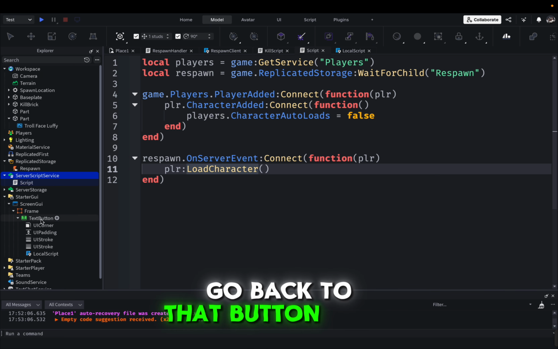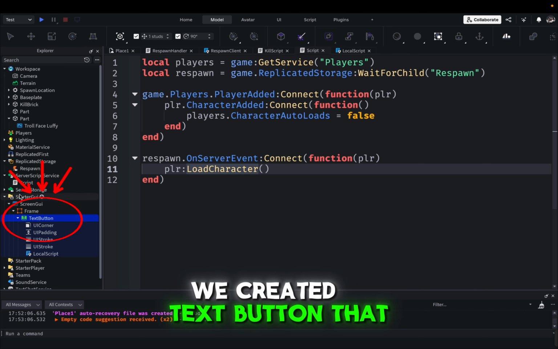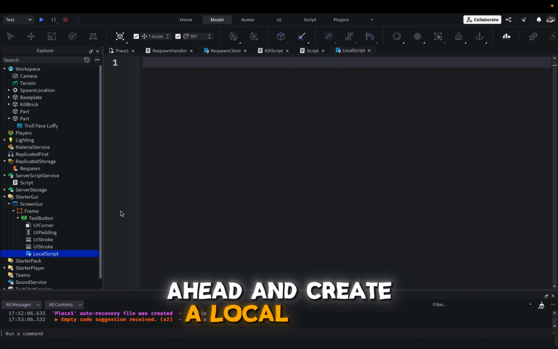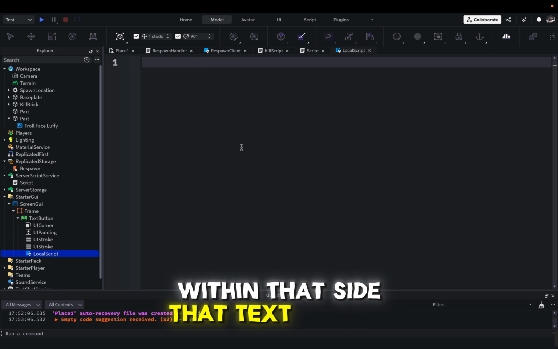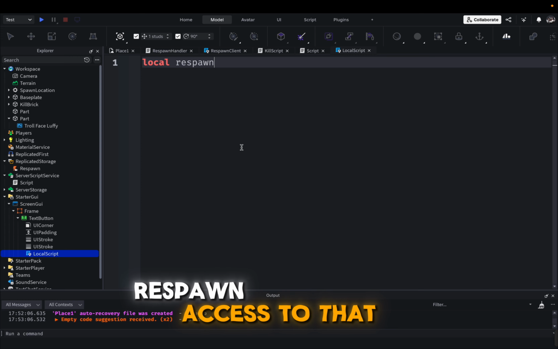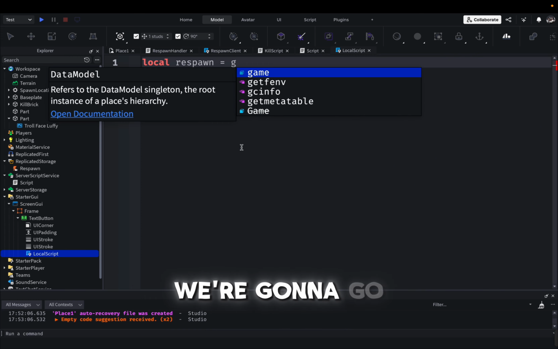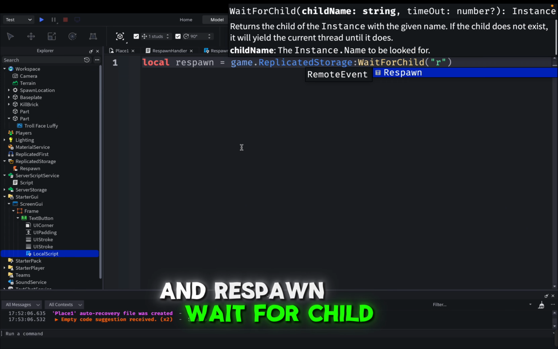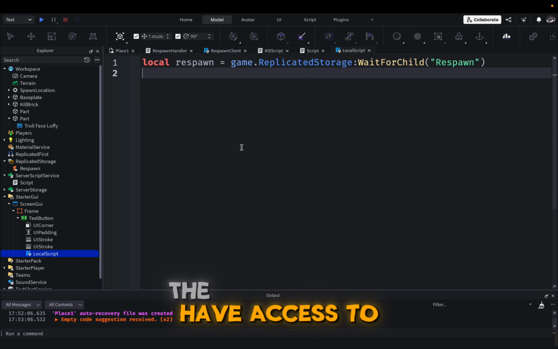So let's go back to that button right here. We have a text button that we created in Starter GUI that I showed you earlier, and then you want to go ahead and create a local script inside that text button right there. So let's get access to that respawn remote event. We're going to go game.replicated storage, and we're going to wait for child and respawn right here. So now we have access to the remote event.